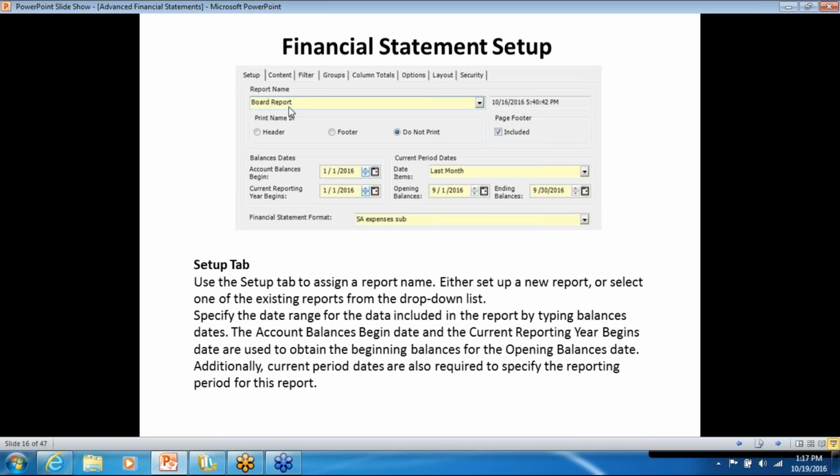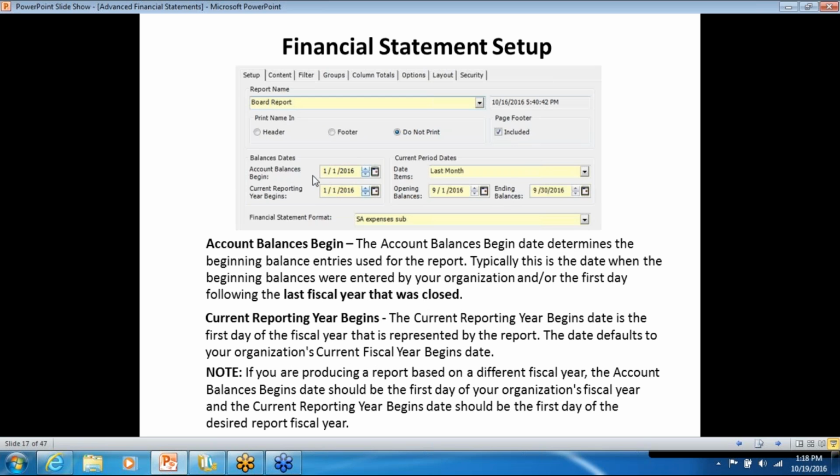So again, many of you know the setup tab right here. Give it a report name. We know about the headers and the footers, and then print the footers. But a lot of people are asking questions about this account balance begin date right here, so hopefully I can shed some light on this. The account balance begin is a date that determines the beginning of your balance entry used for the report. Typically, this is the date when your beginning balance was entered by your organization for the first time, or the first day following the last fiscal year that was closed.